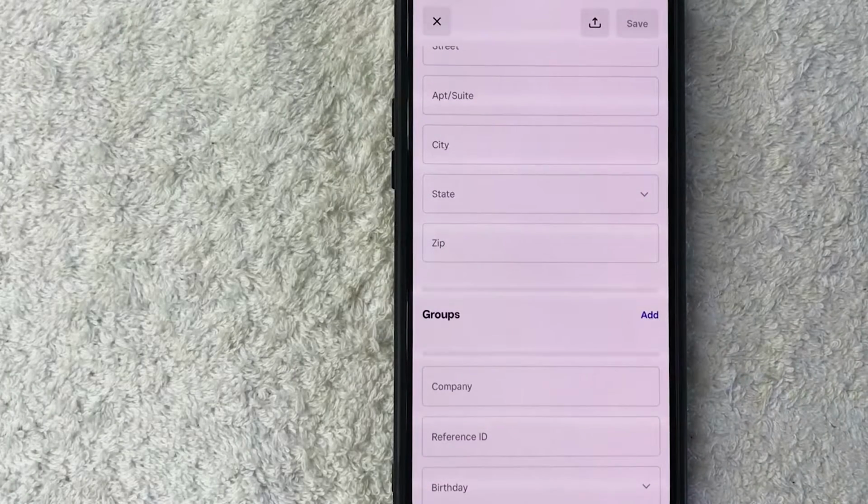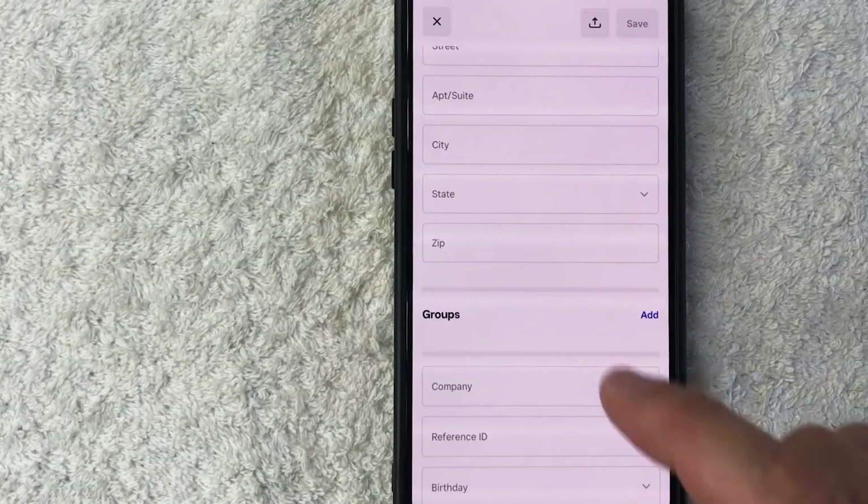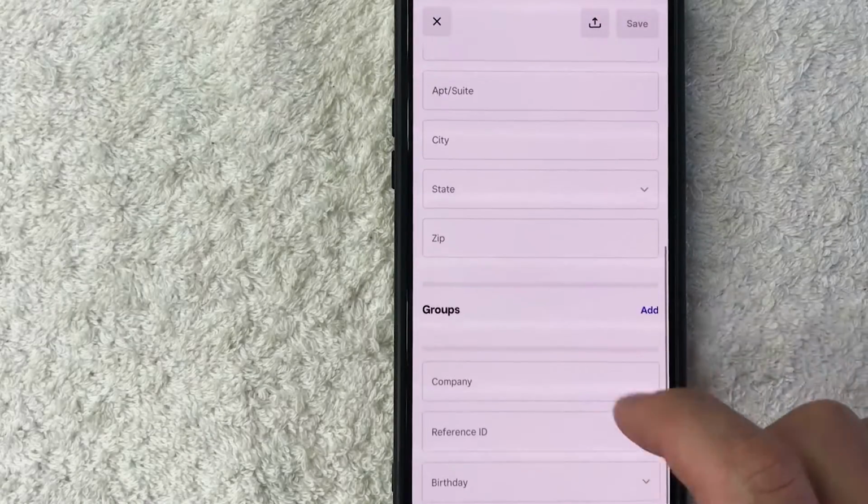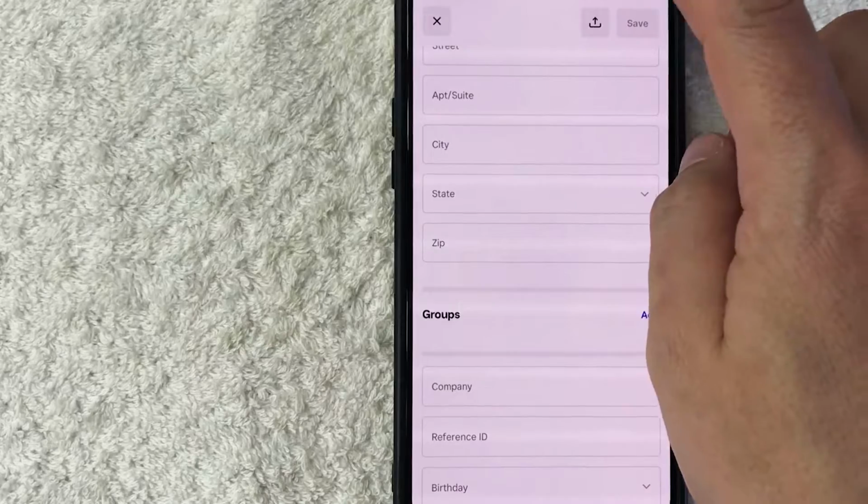You can put their phone number, email address, their physical address, the company, reference ID, and birthday if you want to do. So you don't need to necessarily add all the information. However, if you're going to be invoicing this person often, or you're going to be mailing them payments, definitely try to fill it out as much as possible. But the minimum you want to go ahead and put in is the company down here. So I'm going to go ahead and enter this in and then click on save here on the top right.